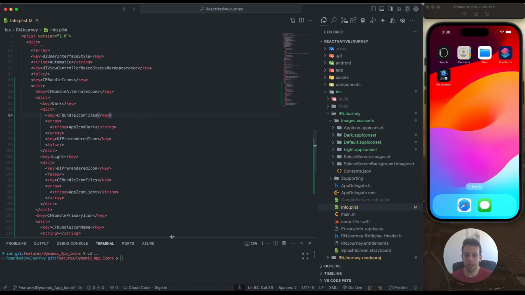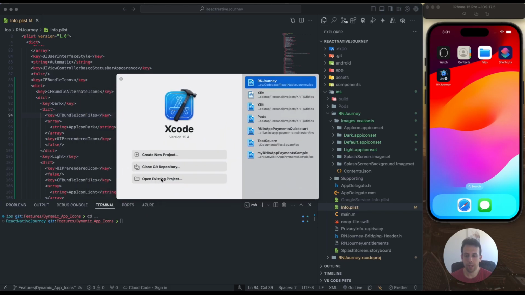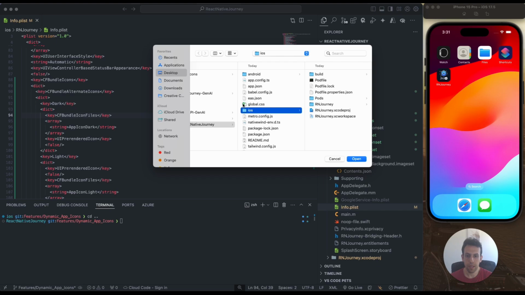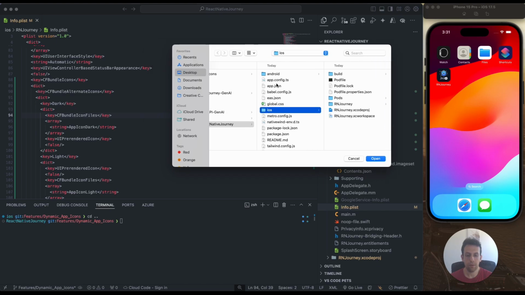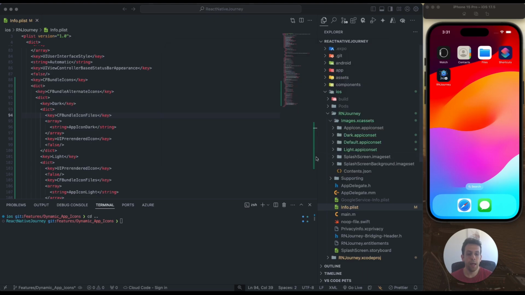So I'm going to save that, and then there's one more step, and again this is iOS stuff, so you need to be on Mac, and for this you actually do need to open Xcode. So open Xcode, and then once it's open, you can open existing project, and then when you do that, you can go to the iOS directory of your project, and then click on the Xcode project file, open it.